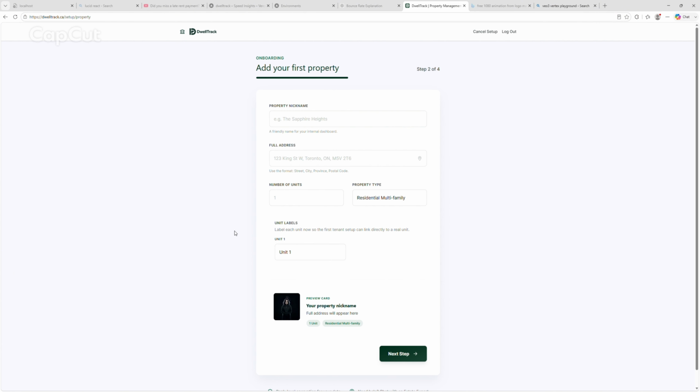Now it's time to add your property's details. Start by entering a property nickname. This is an internal name that helps you quickly identify the property throughout your dashboard. It can be anything that's meaningful to you, such as the building name or a street reference. Next, enter the property's full address. DwellTrack uses this information to keep your records organized and associated with the correct location.